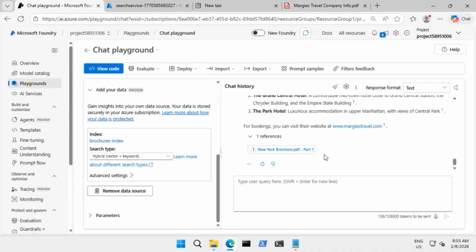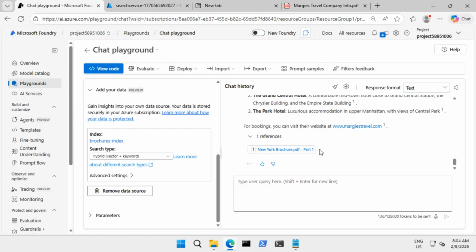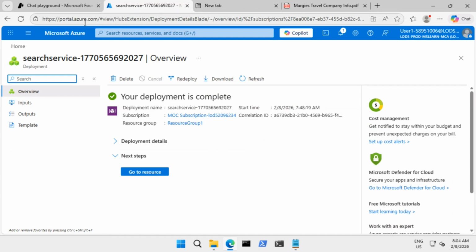Okay, so now that we have tested this model and the brochure index in the chat playground, the next and final step in our lab exercise is to create a RAG client application. Now that we have a working index, we can use the Azure OpenAI SDK to implement the RAG pattern in a client application. So we are going to explore the code, how we can accomplish this in this particular example.